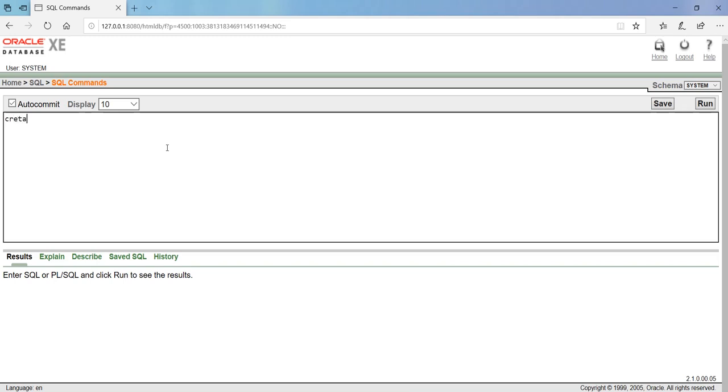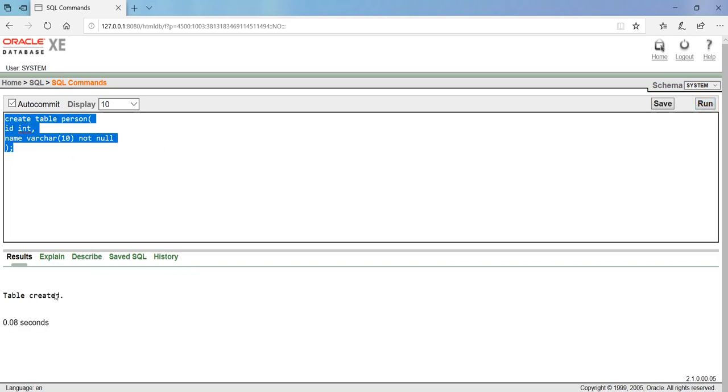So here I'll create one simple table, let's say a person table, in which I'll be using this not null constraint. I have declared one column, that is id of type integer, and the next column I'll use as name of varchar size 10, and here I'll be using this not null constraint. So my table is ready, so I'll run this. Now you can see the table has been created.